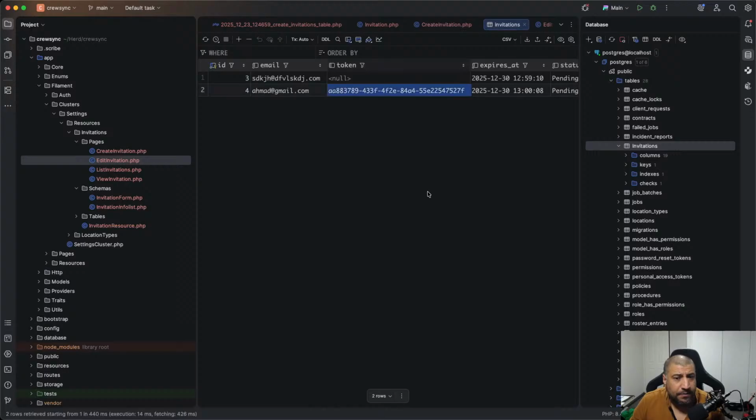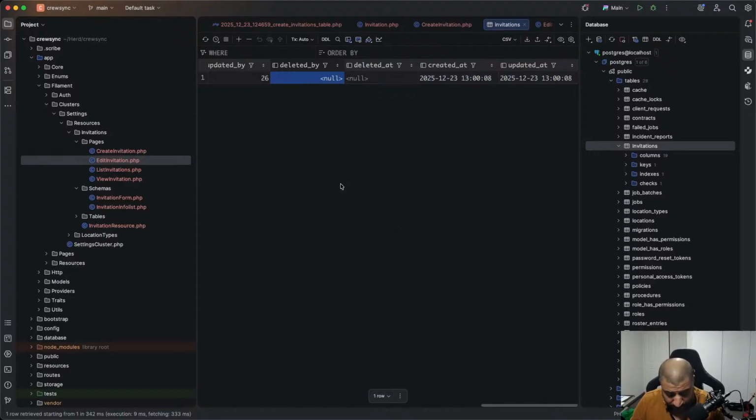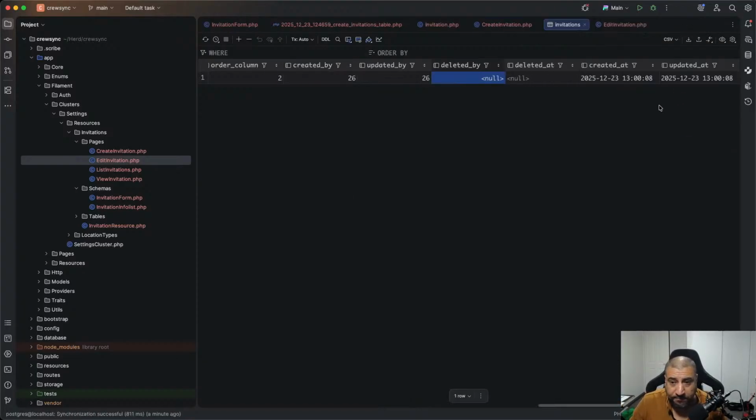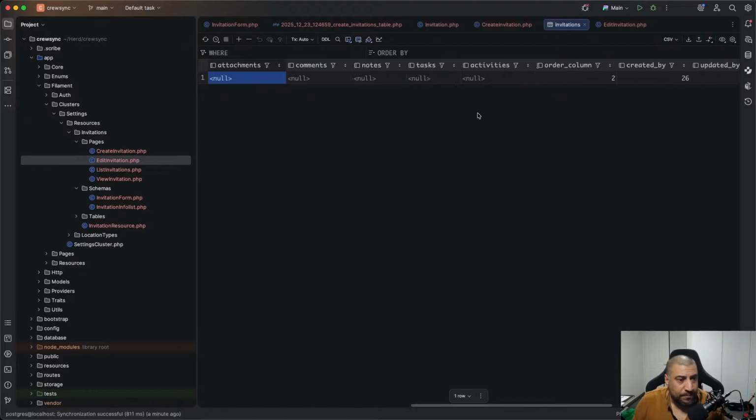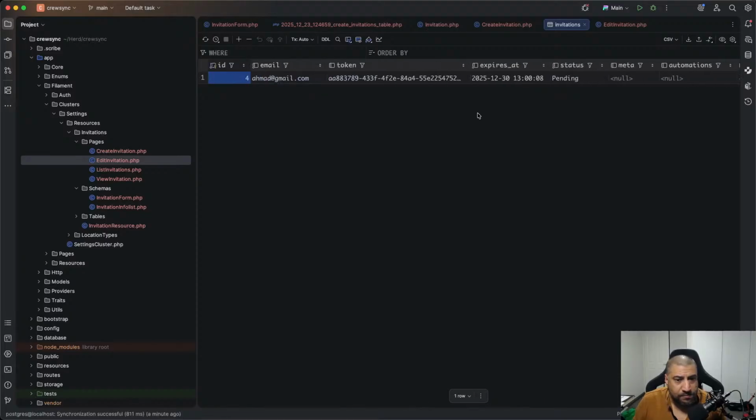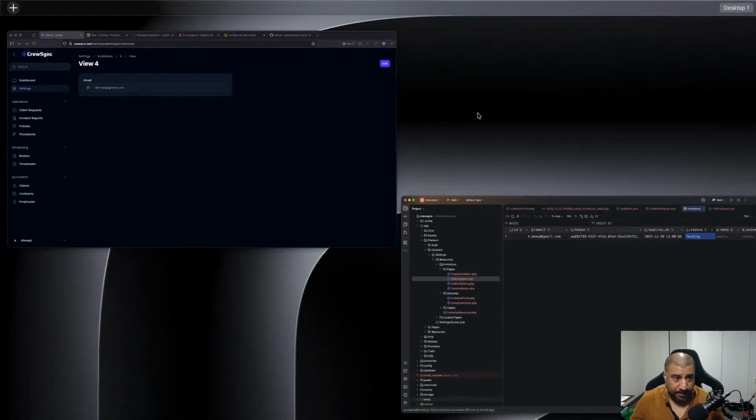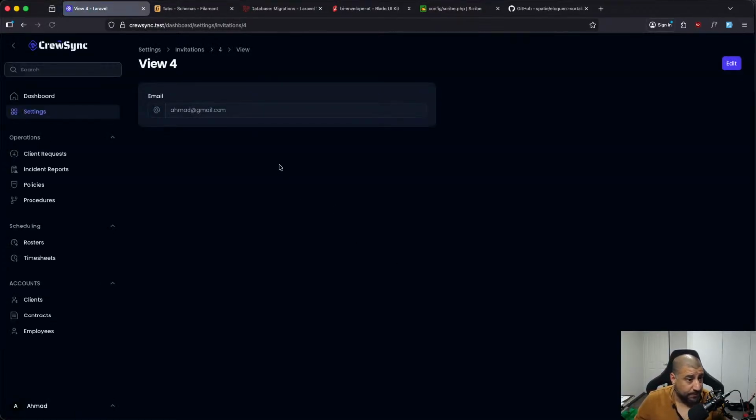And let's delete that one from the database. So expires at 30th with pending. Okay, that looks fine.